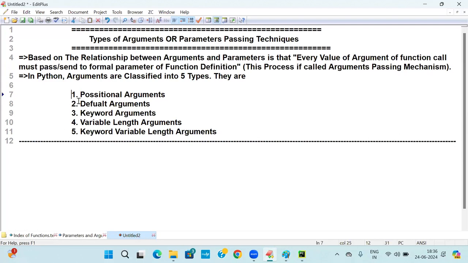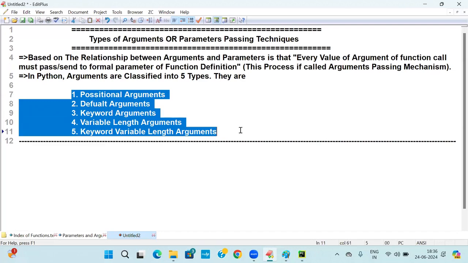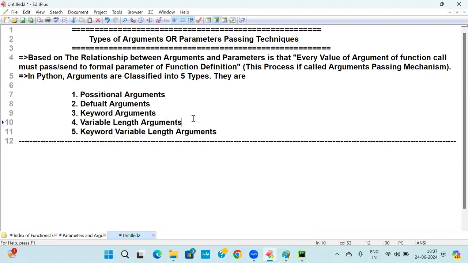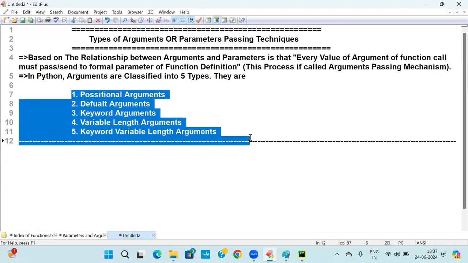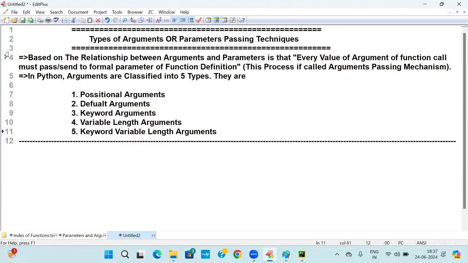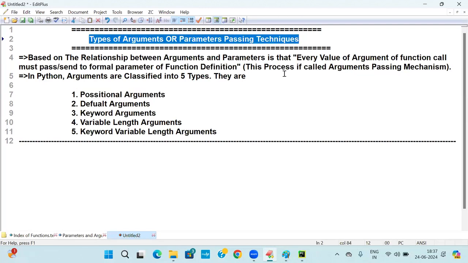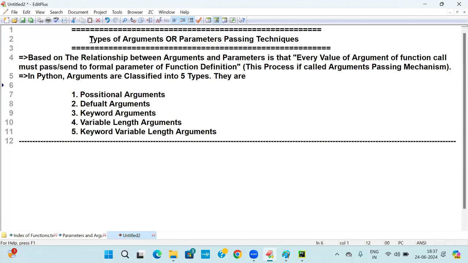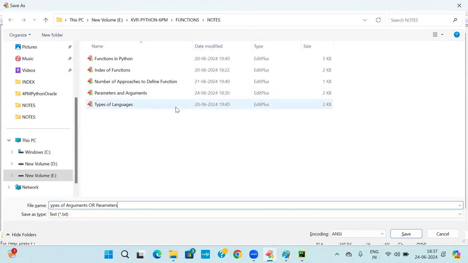Because these concepts I am saying are not only for Python level. When you go to EDA projects, there you need this strong knowledge. So let me start with the first one, positional arguments. Is this title clear? First of all, is the title clear? So what is my heading? Types of arguments or parameters. Passing techniques, I don't use, I said.